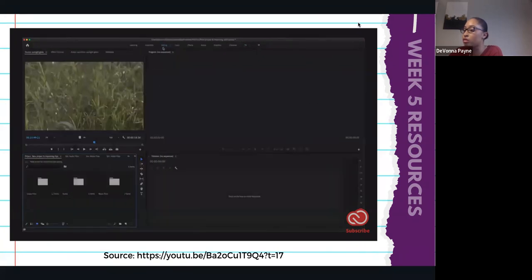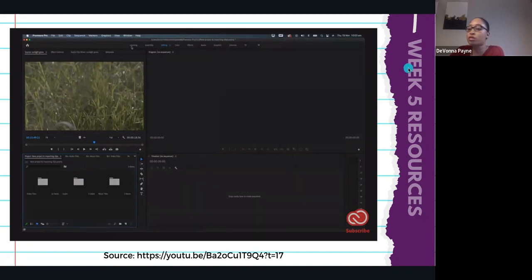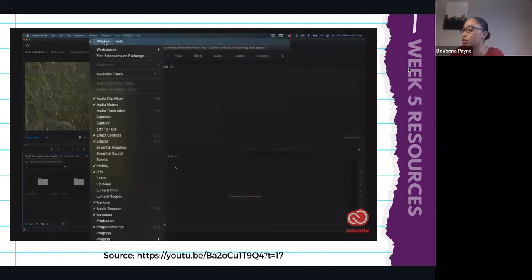This workspace will clearly show the 4 panels I'm going to walk through: project panel, source and program monitor panels, and also the timeline panel. When editing or building your video sequence, these 4 are the most important panels to be viewing. If at any stage you can't see a particular panel you require, you can come up to Window and make sure that panel is ticked or selected on this list.